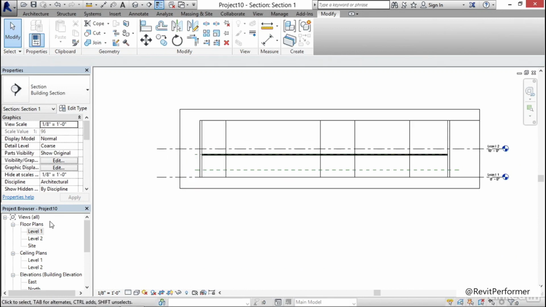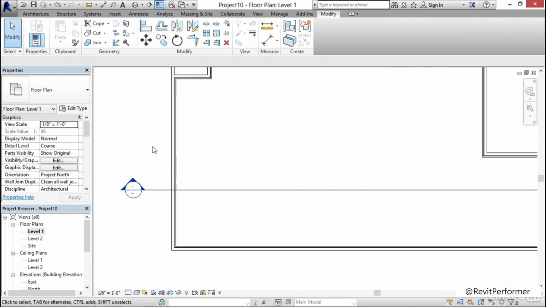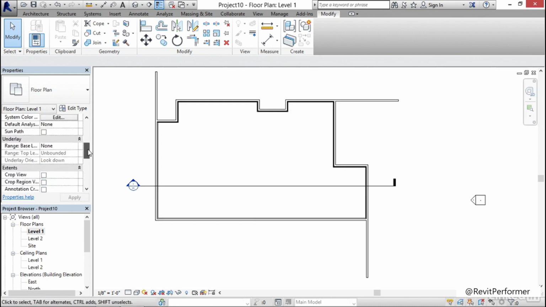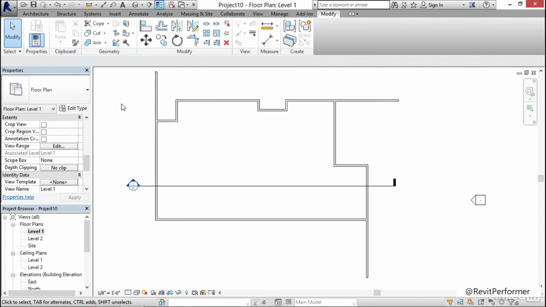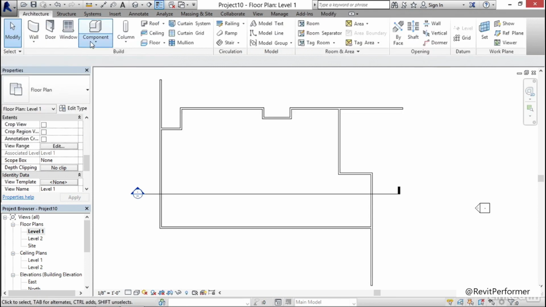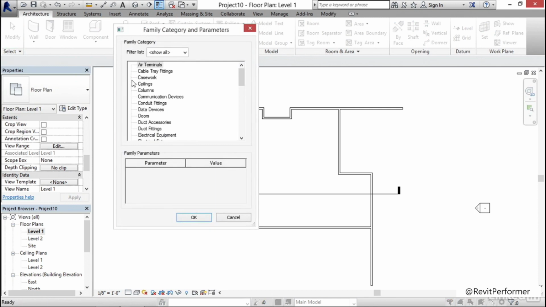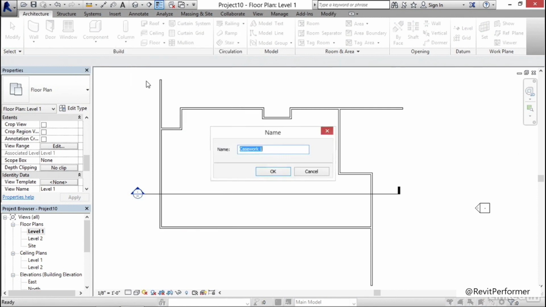Okay, now let's go back down to Level 1 Floor Plan. Let's go back to our view range. Let's click Edit. Let's just set that back to Associated Level 1. Let's click OK. Now let's go Architecture, Component, Model in Place, Casework. Hit OK. Now I want to call this Chair Rail - Room 1.